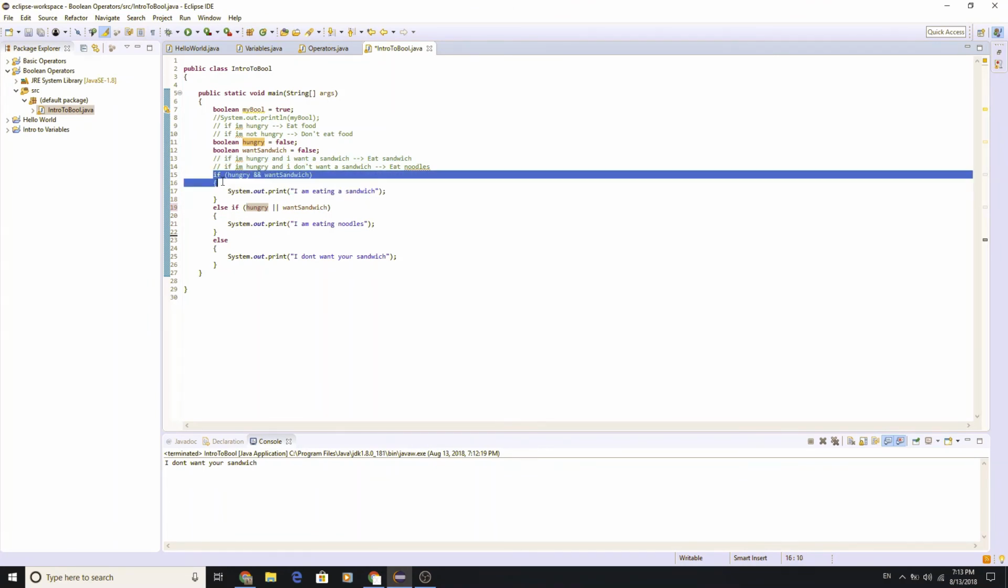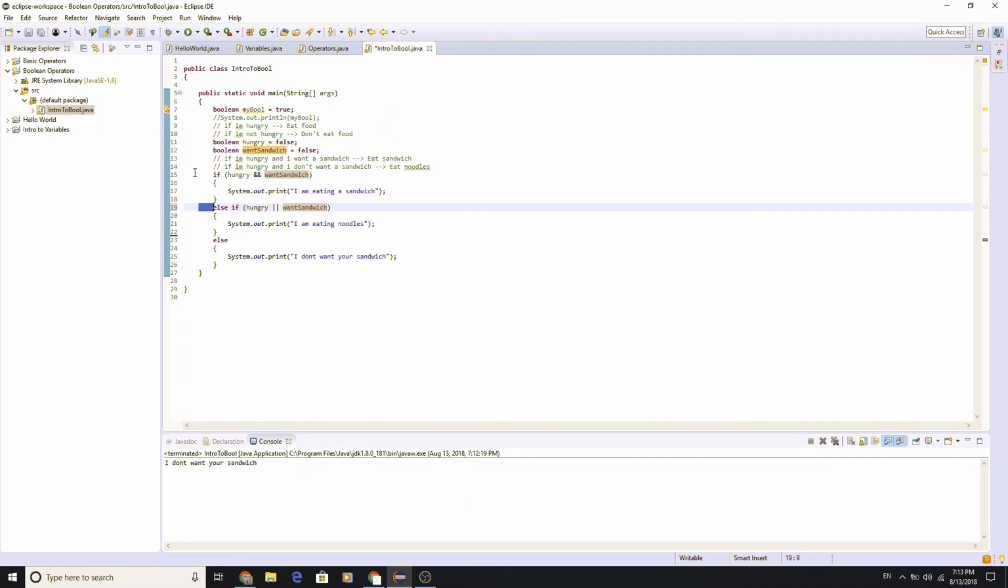Well, if this doesn't run, that means at least one of these has to be false. One or both have to be false because and only runs when both are true. So if I go with this one, obviously at least one of them has to be false. And if only one of them is false, I'm going to eat noodles. If both are false, I'll print out I don't want a sandwich.